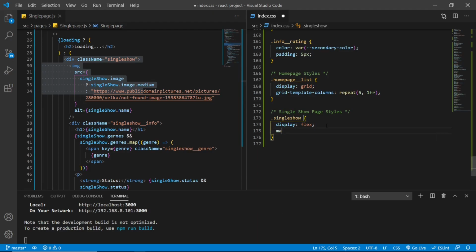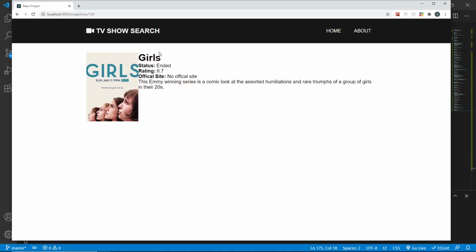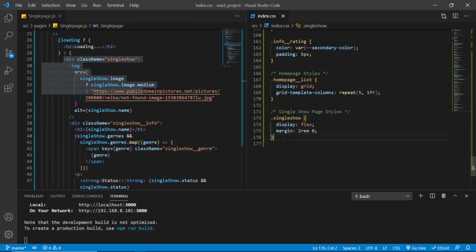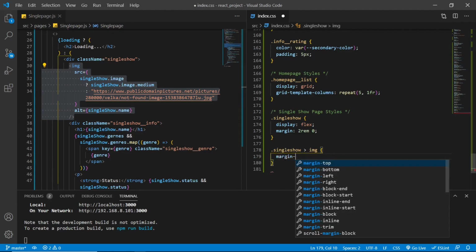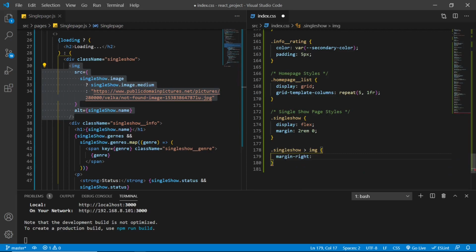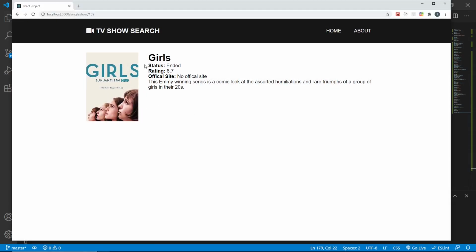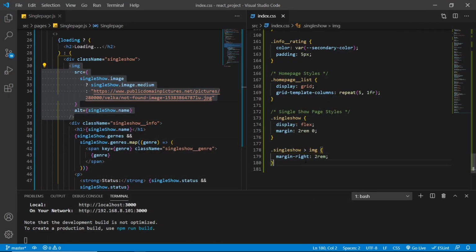And then I want to give it a margin of 2 rem, so it's not directly at the top, so it has this little gap here. Okay, the next thing I want to do is style the single show image, so the direct image, so it would be this image being loaded here. I want to give it a margin right of 2 rem. So basically what this does, it just pushes the text and the image away from each other.